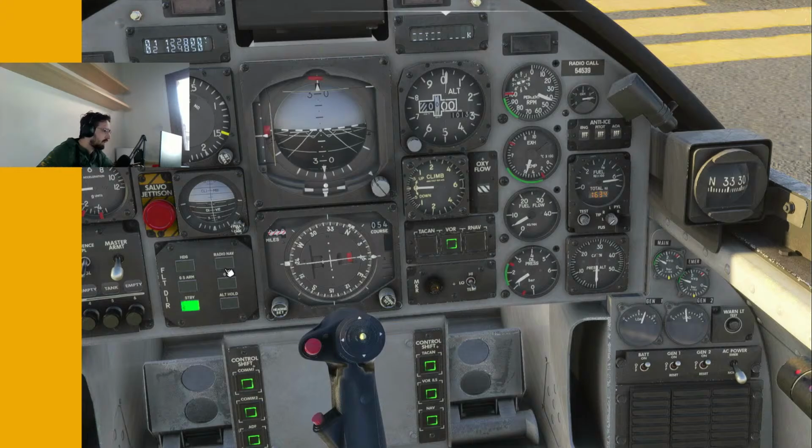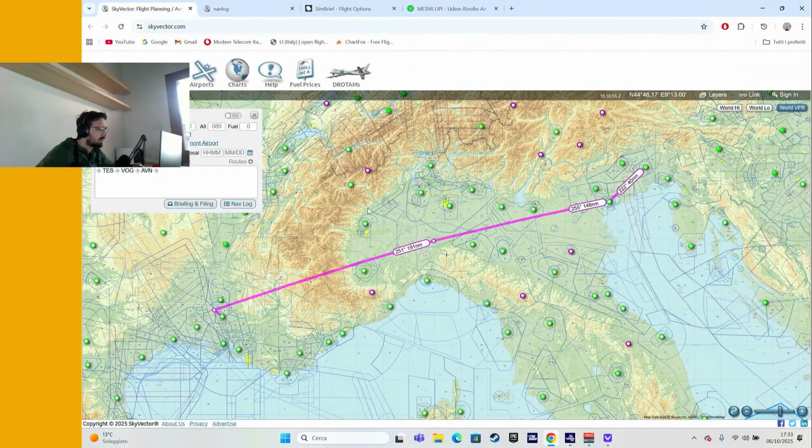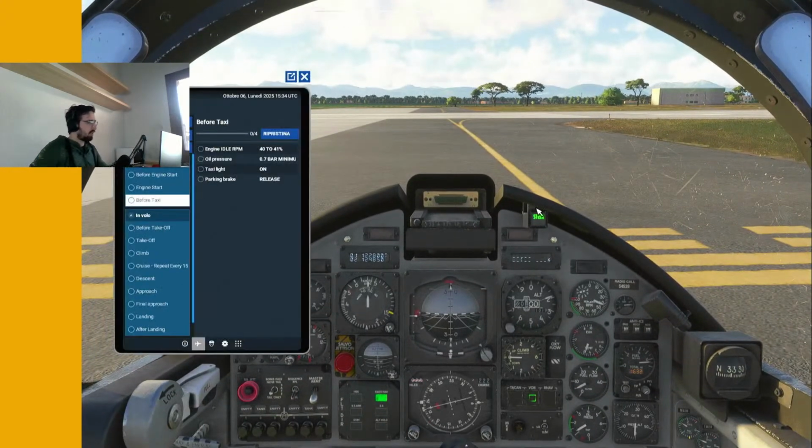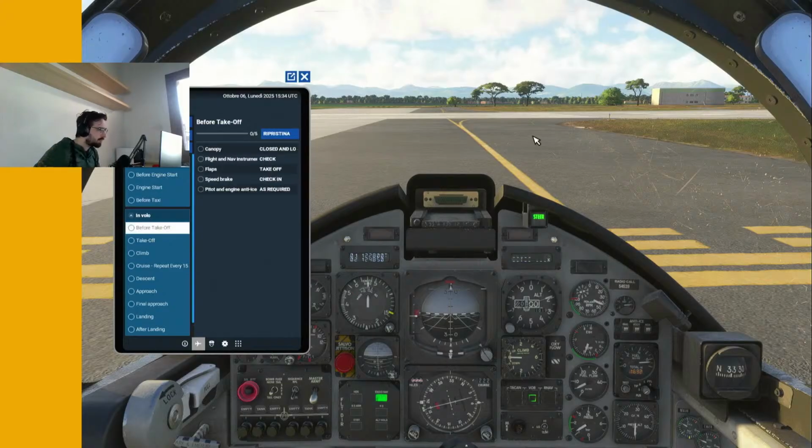I'm gonna set up radio nav on the flight director. Wow, oh wow, this is very interesting. So as soon as we get to the desired altitude, we can engage altitude hold. That's cool. And radial 222. Okay, 222 set, and I'm gonna set the heading 222 as well. Okay, let's go. Before takeoff checklist.